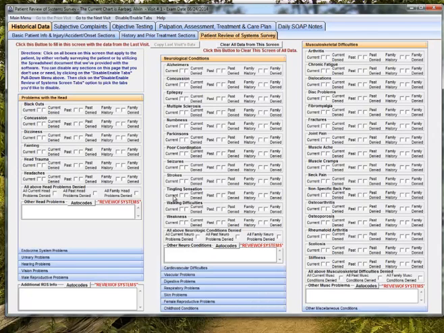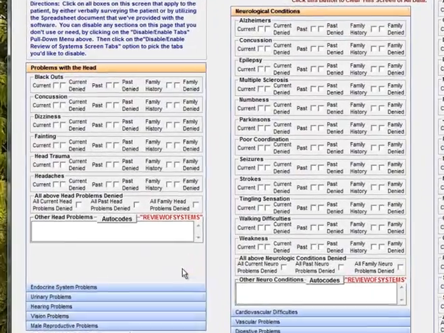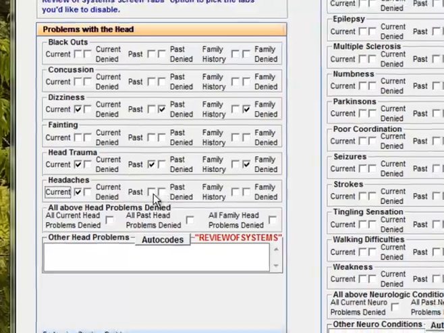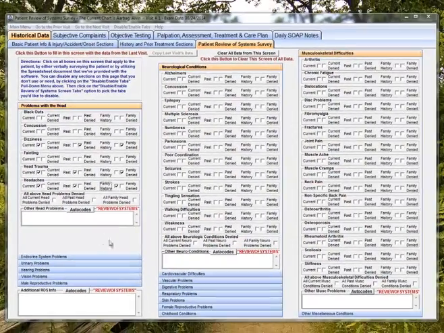Then we have the patient review system section. Pretty comprehensive number of items here. We have a matching form that goes with this also, which the patient can fill out, and which is editable also. And I'm just going to check a few of these off here. Alright, that's all we're going to do for right now.